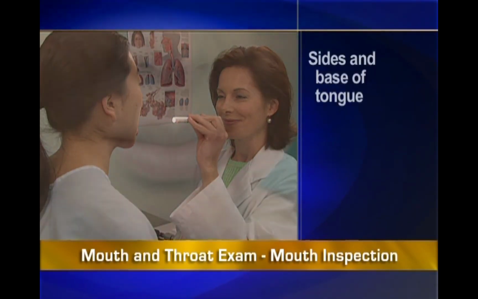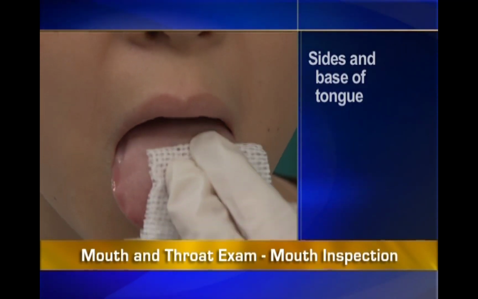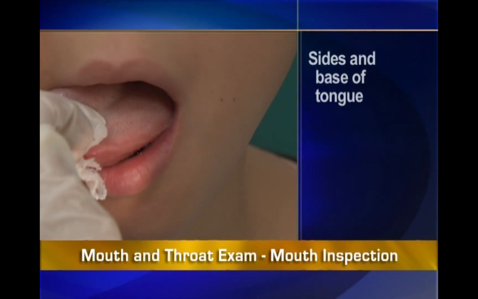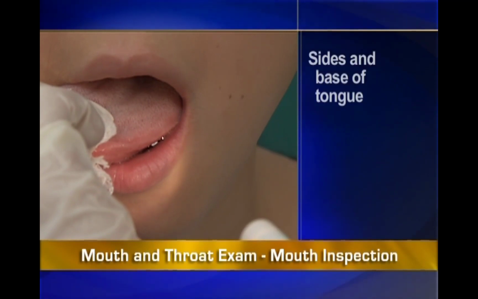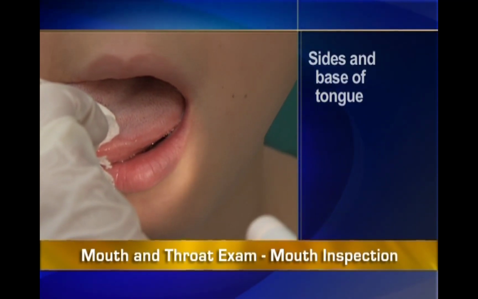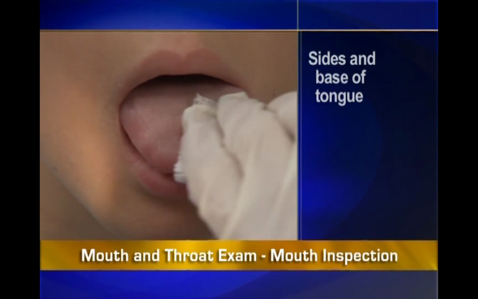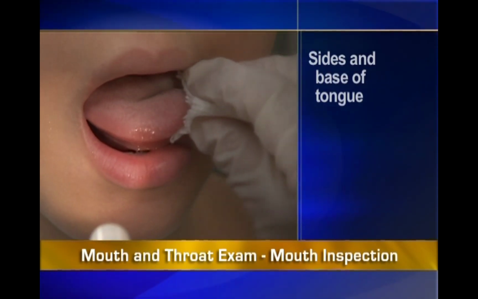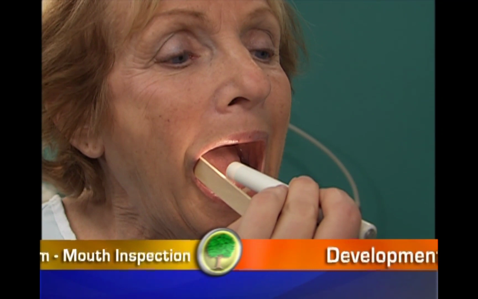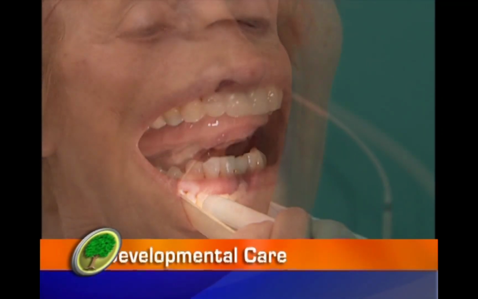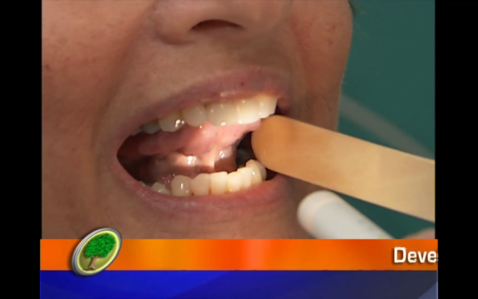Then, using your gloved hand, grasp the tongue with a gauze pad. Inspect its sides and base as you pull out gently and swing it to each side. You should see no lesions or white patches. In an older adult, the tongue looks smoother and the buccal mucosa appears thin and shiny.